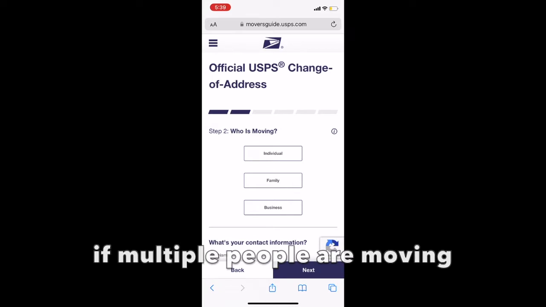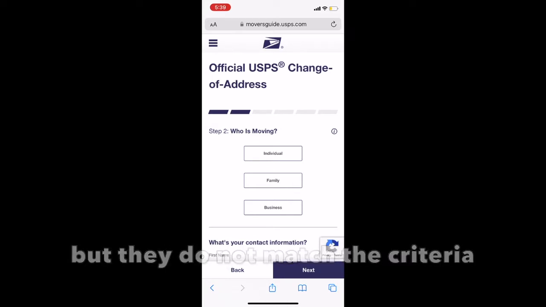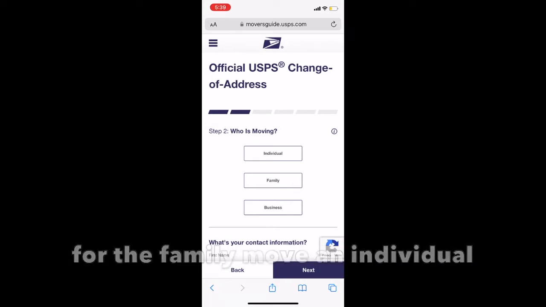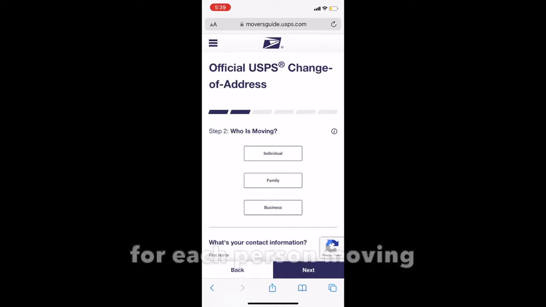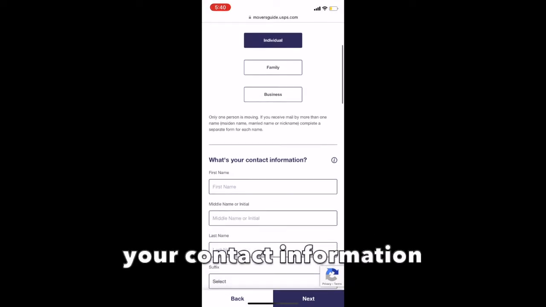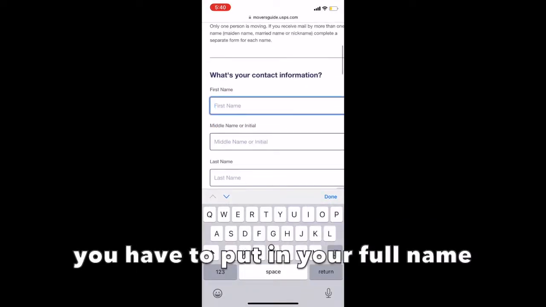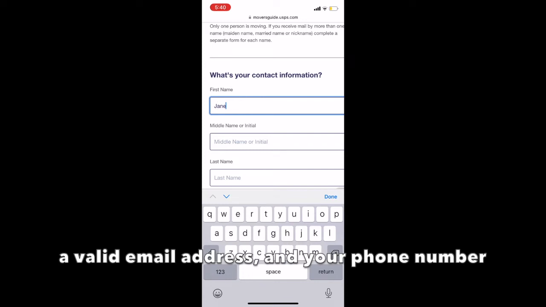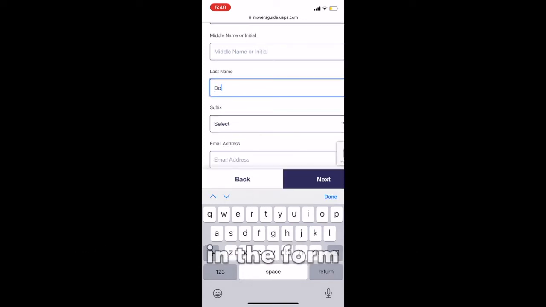If multiple people are moving, but they do not match the criteria for the family move, an individual form will have to be filled out for each person moving. In the next section, you fill out your contact information. You have to put in your full name, a valid email address, and your phone number in the form.